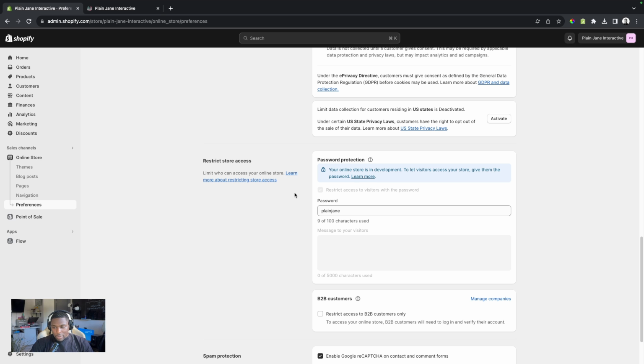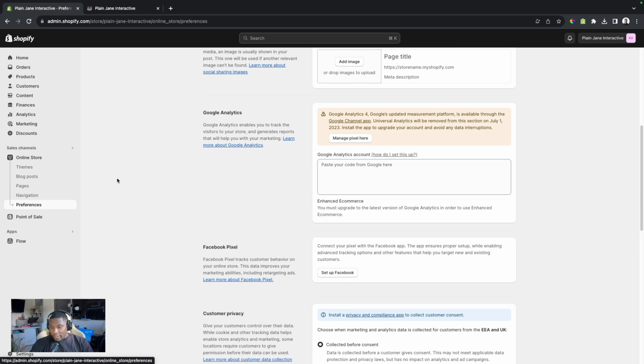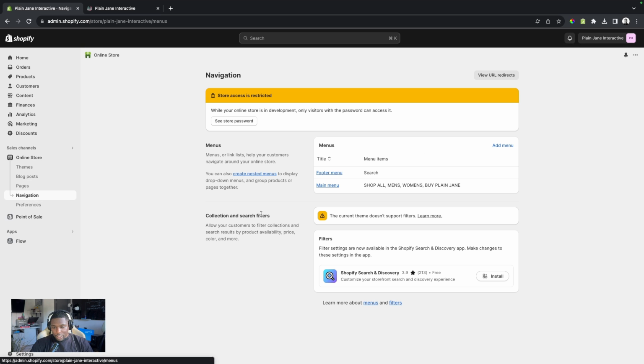You want to protect it, put a password so no one can come in, and this is very important when editing this theme. Otherwise, you're not going to be able to edit it properly. Not really the password protecting part, but the publishing. You have to publish the theme.